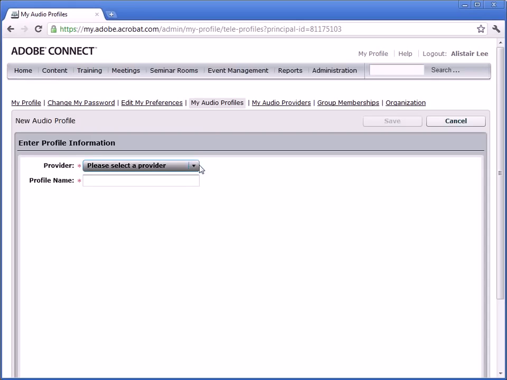And there's a drop-down list box here in which I can select my audio provider. Now this is going to look different depending on how your account is set up and which of the integrated audio providers are enabled on that different account.